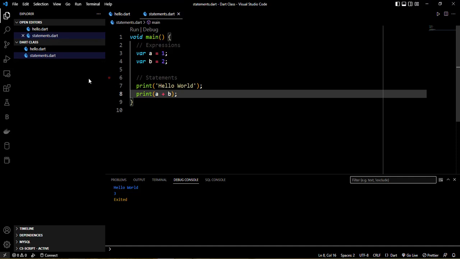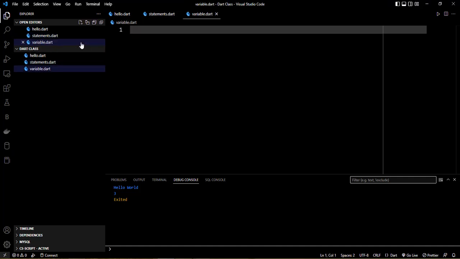Now the next thing we are going to talk about is variables, right? So let's create a file for variables, and we'll call it variable.dart. Create your main function.